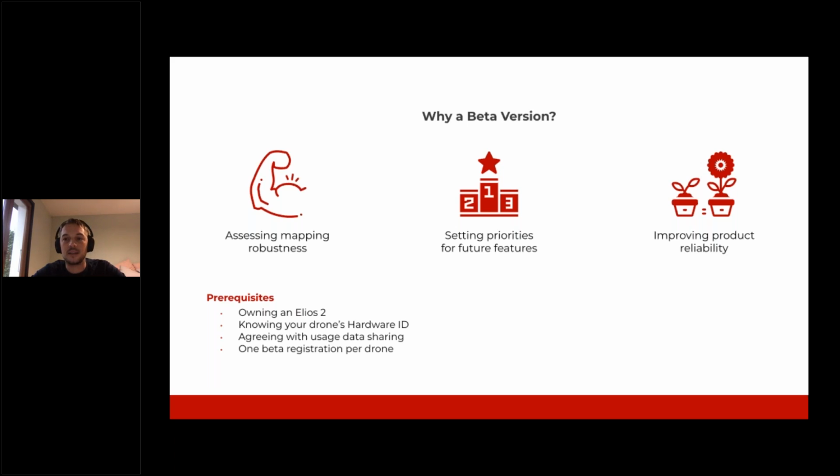And an important point is that you need to have one beta registration per drone. So if you have several drones, you can use your name to register your several units, because you'll need one license per drone.